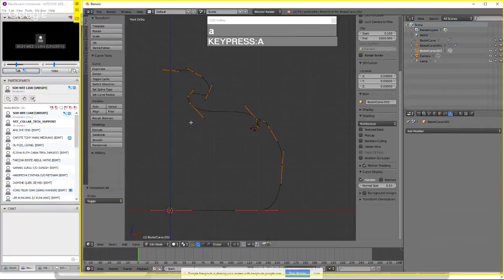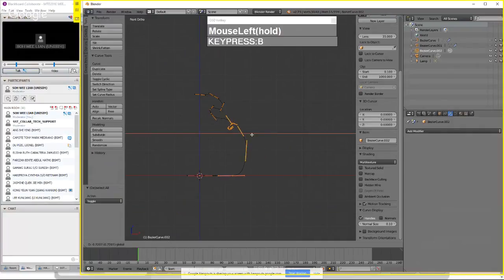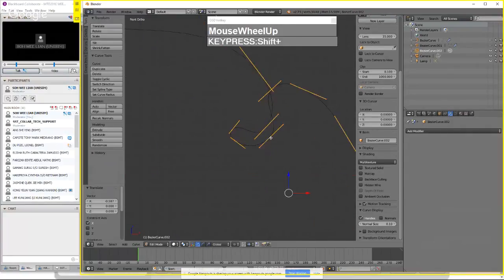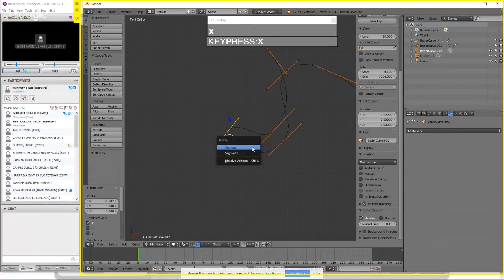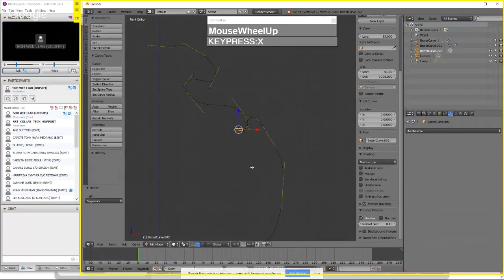Then grab the handles and start to edit the teapot. Right now I realize my teapot is too wide. So I'm going to press B to select these vertices and then move them in a little bit. And to remove a section, you can select these two vertices, press X and delete segments. So you notice that now I've created two curves because I deleted the segment or the space between them here.